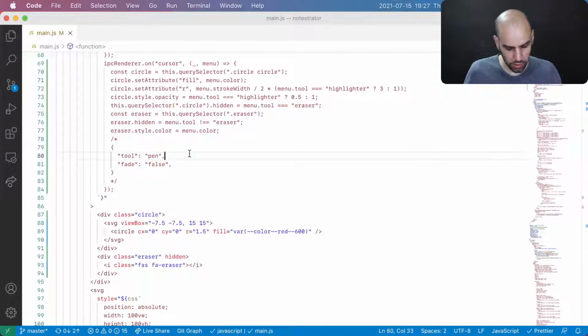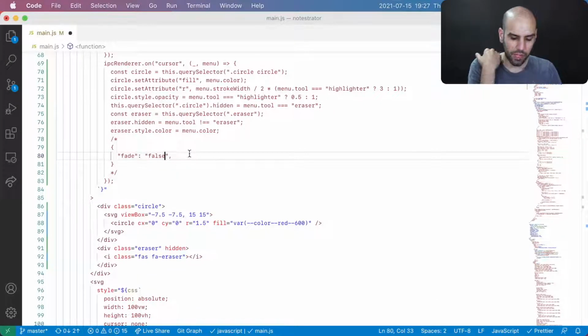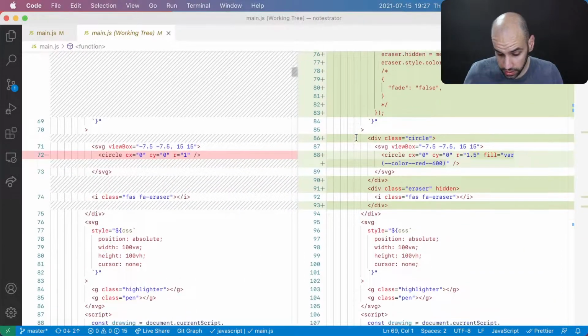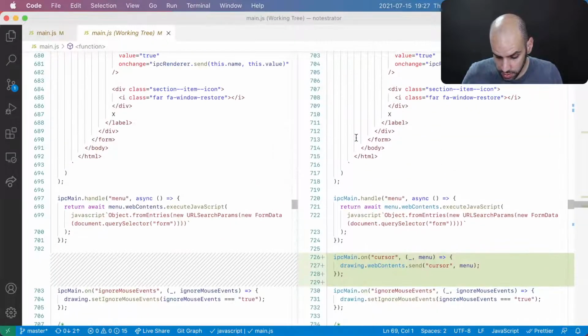So we reacted to the different tools. We still have to think whether we want to react to the fade. We'll think about this in a moment, but there is something else I want to do. So I'll commit and then we have a clean slate to start experimenting.